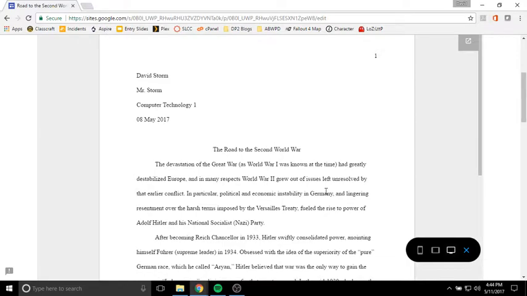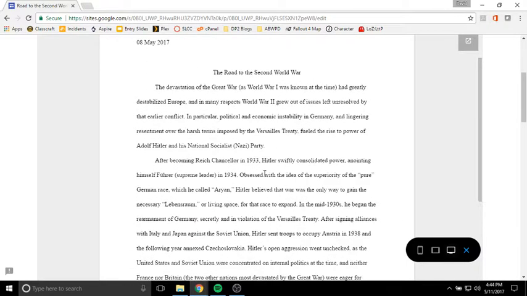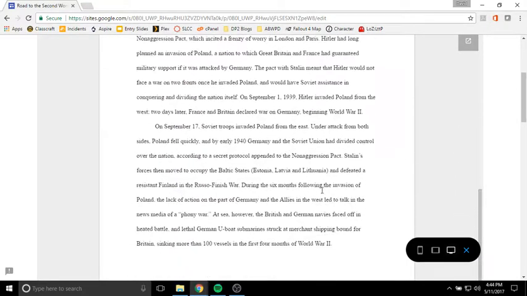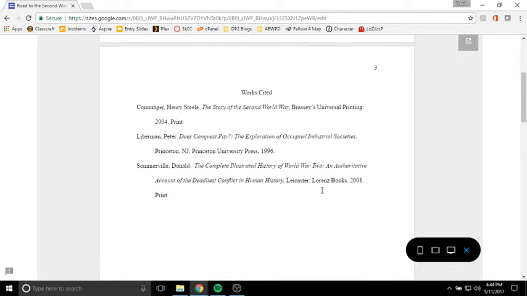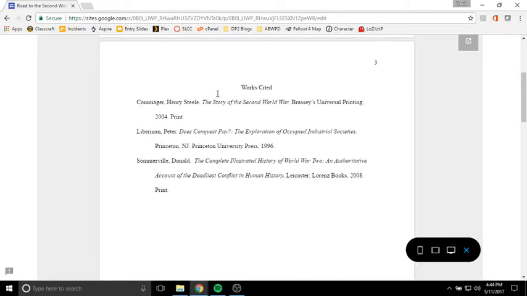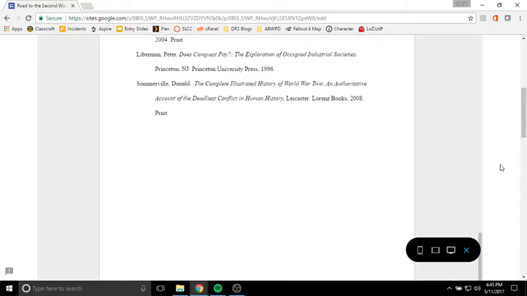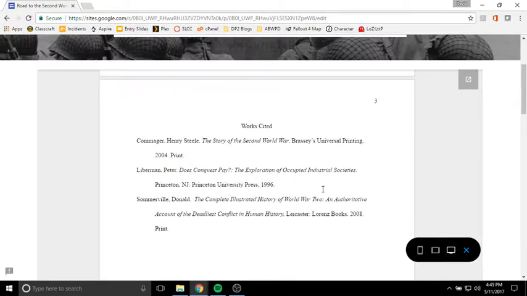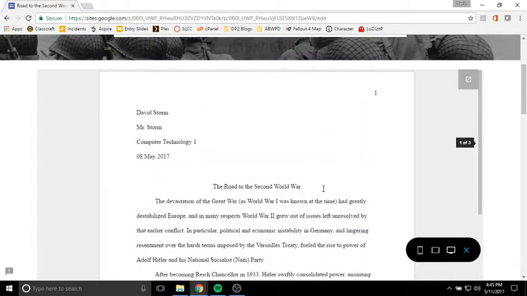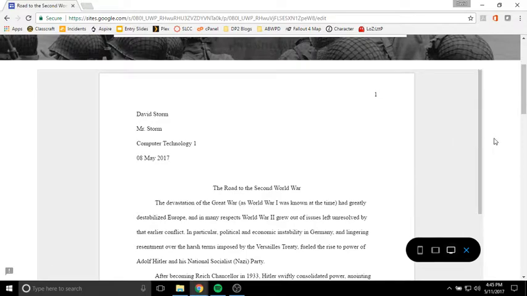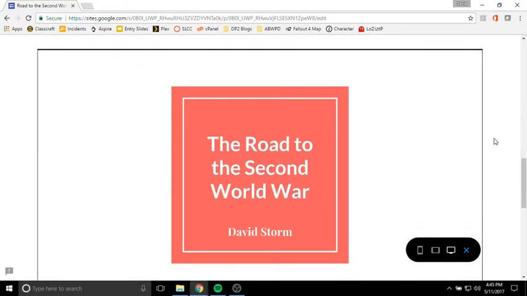It's about the road to the Second World War. It is researched and cited and everything else. If I scroll all the way down, you can see I have a works cited page that is formatted per APA formatting style, and I have three resources here. The assignment description says to have at least two. So that's my paper, and that is built in Google Docs, by the way. I'll show you how to embed everything and build your website after I get done explaining all this stuff.